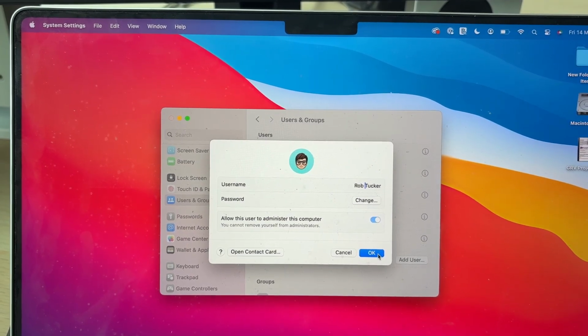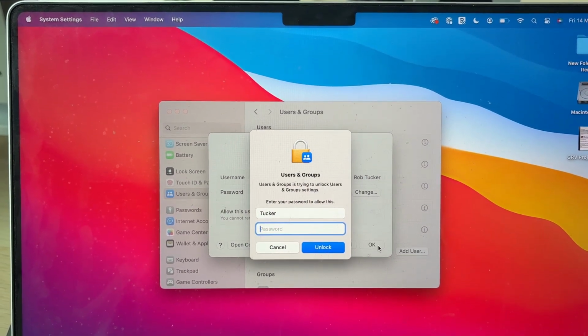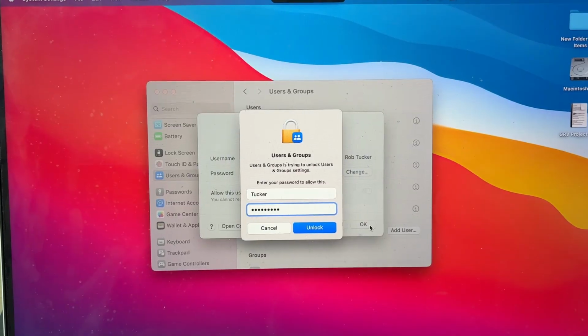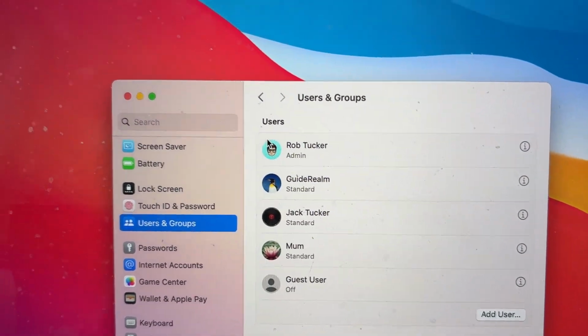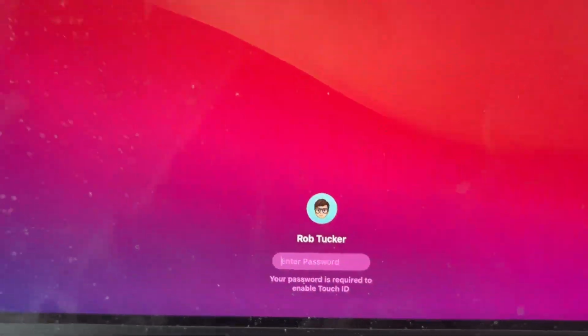And then I can press OK and I need to enter my password to confirm this. You can then press unlock. And then it'll be changed. As you can see, there it is. It now says Rob Tucker instead of just Tucker.